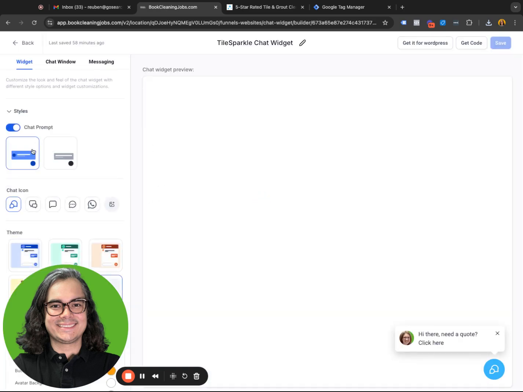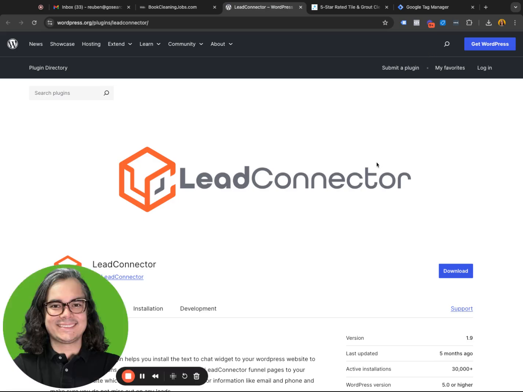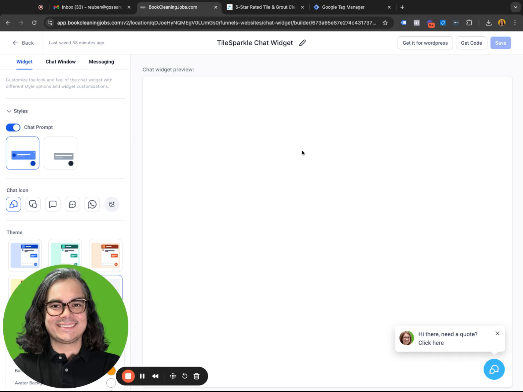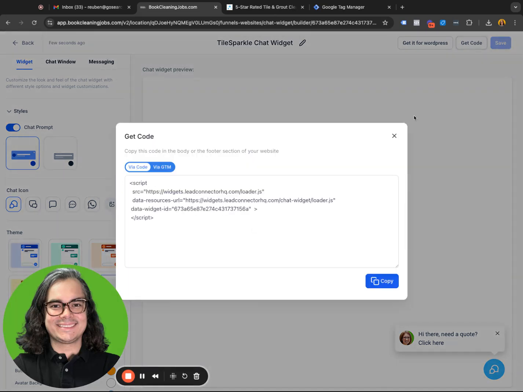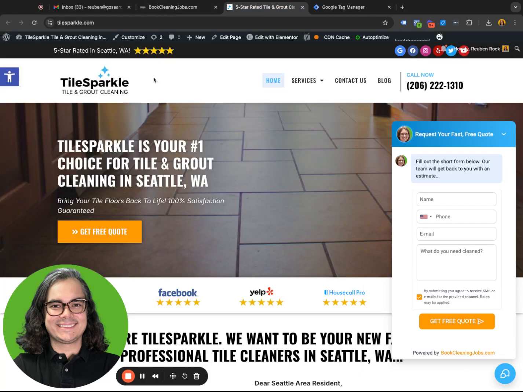Once you've got it looking the way that you want it to look, you can just grab this code up here. If you have WordPress, you can click that Get for WordPress button, right? And you can install this LeadConnector plugin, and then you should be able to install the widget that way. Otherwise, you can grab this Get Code link right here, and you can either take this code and copy it directly into the code of your website.